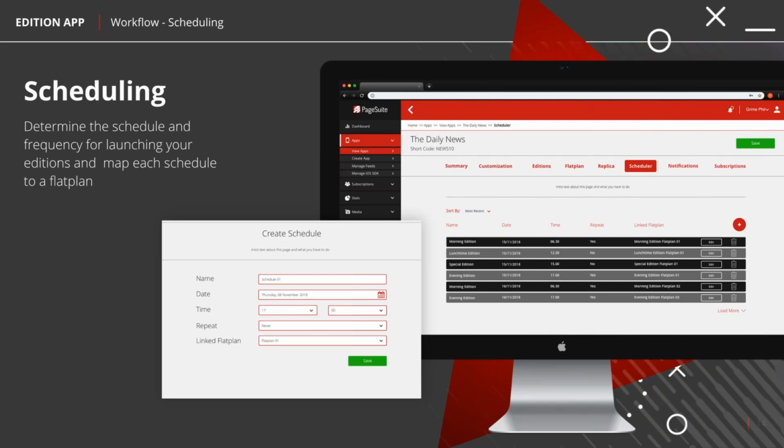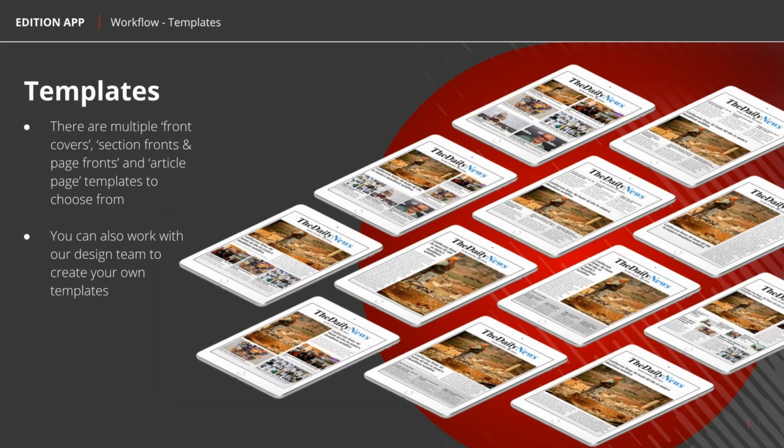Okay, great. So out of the box, we've got a lot of templates available to publishers when this solution goes live. And we've got multiple front covers. We've got multiple section fronts. We've got multiple page fronts, which is on the secondary video we showed, which is where you've got multiple articles in one place. And then you've got multiple article templates too that you can choose from, be it the 3-column, 2-column, 1-column.